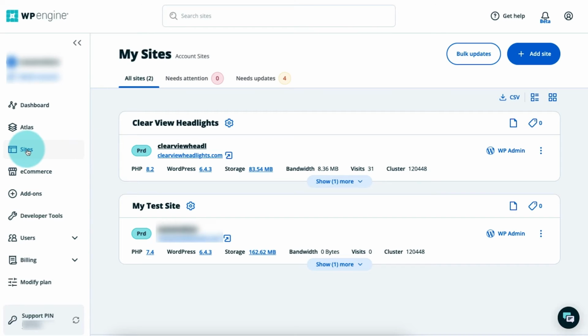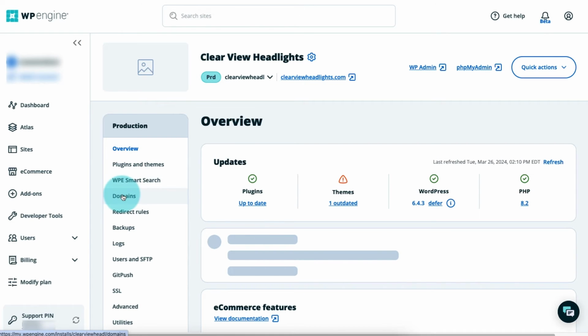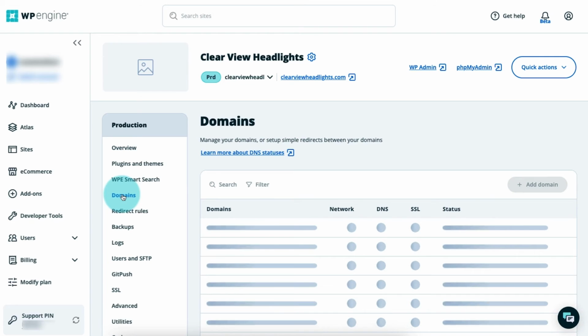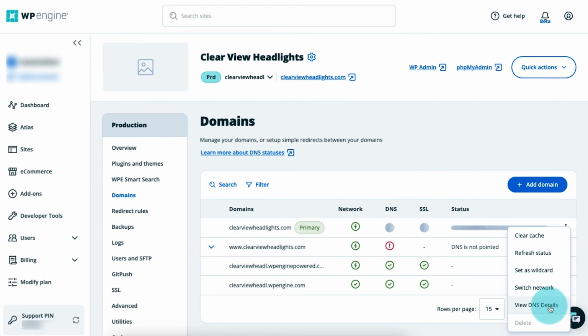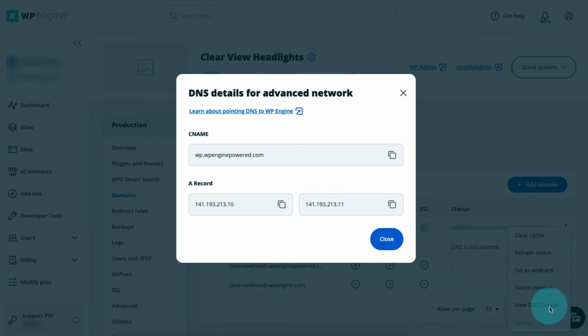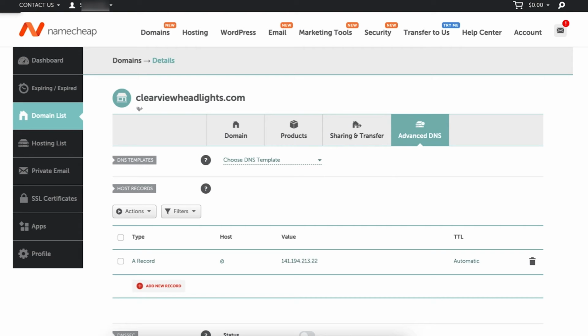First, log into the user portal and click Sites in the primary menu on the left. Next, click the site name you want to work on. Then, click Domains in the secondary menu on the left. If you haven't done so already, you need to add your domain to the user portal before you can point your domain name. For now, we'll assume that you've already added your domain. Find the domain you're working on and click the three-dot menu next to it. Select View DNS Details. And click the copy icon next to CNAME to copy it.